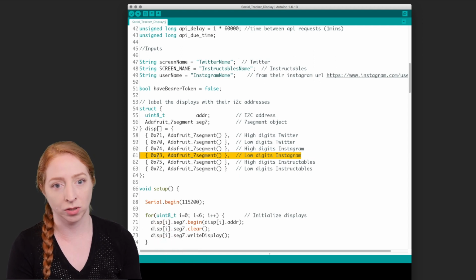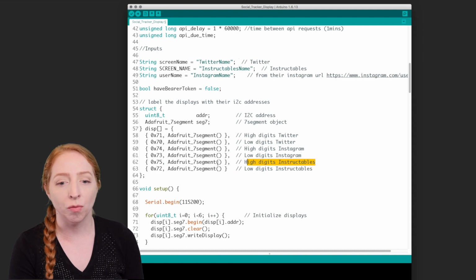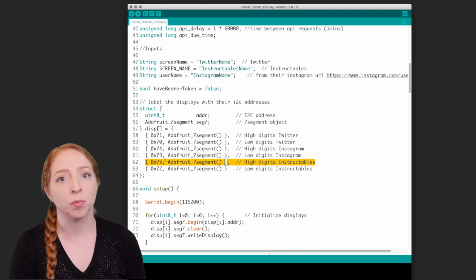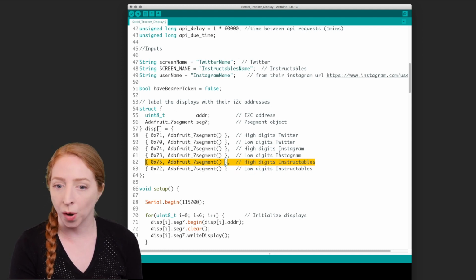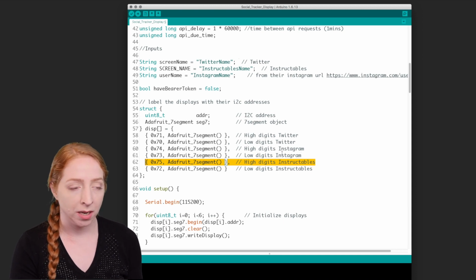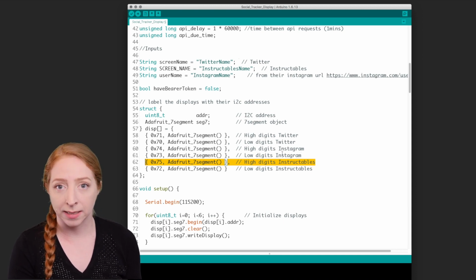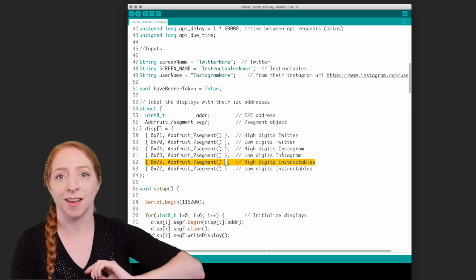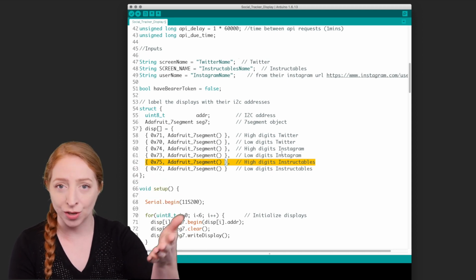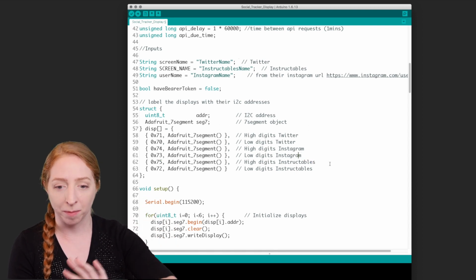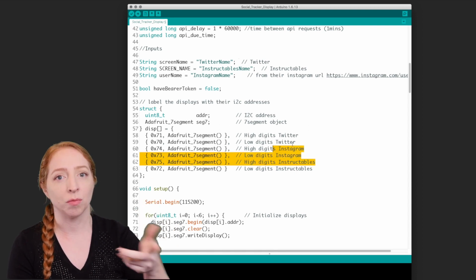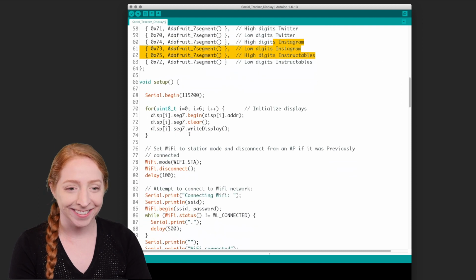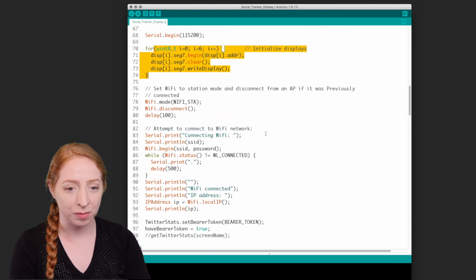and have those displays soldered to reflect these different addresses here, I actually omitted the high digit displays from the Instructables and the Instagram rows, which lowers the cost of the project. So I don't have enough followers to need that second display, but the code supports it. So should there be a day, I can just paste another display inside there. And then for those of you who are fortunate enough to be more popular on these different networks, this code will already work.